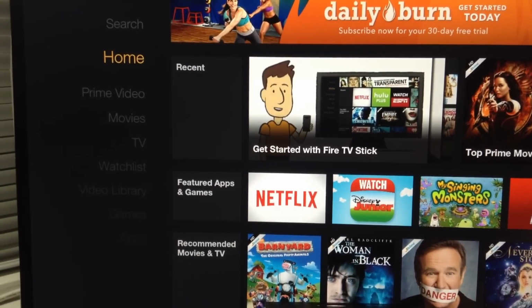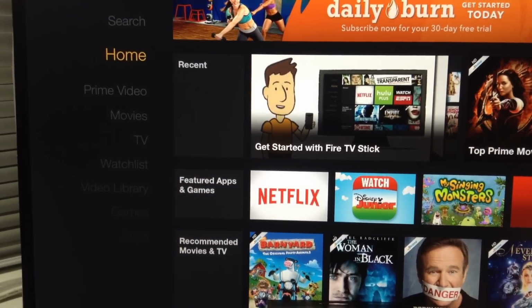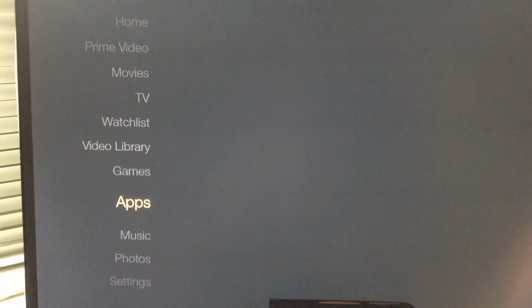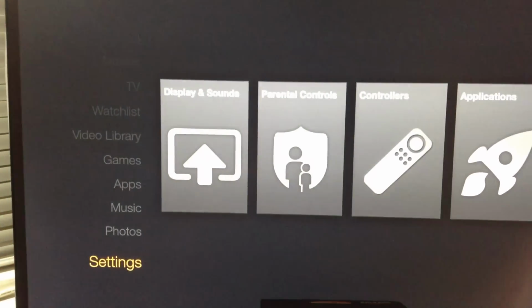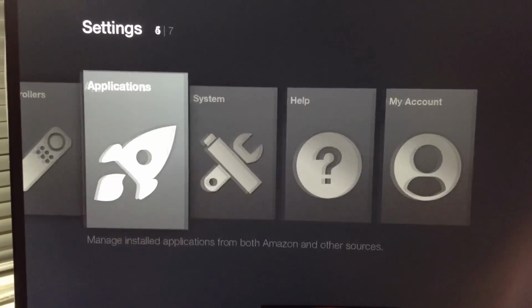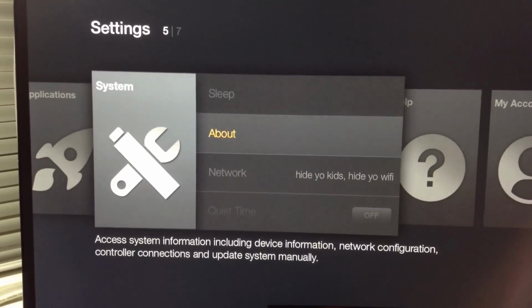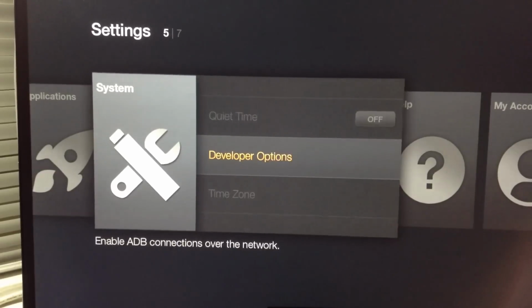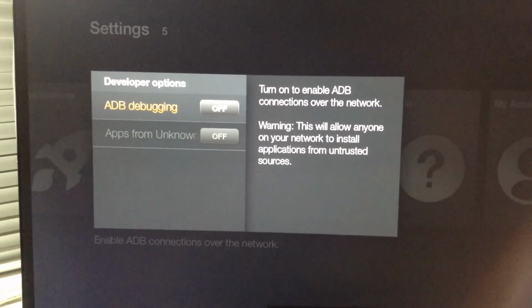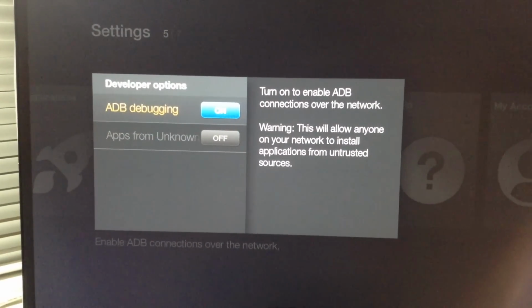So I just finished the initial setup, and now we're going to go to Settings, and from Settings you're going to go to System and go down to Developer Options and turn on ADB debugging.